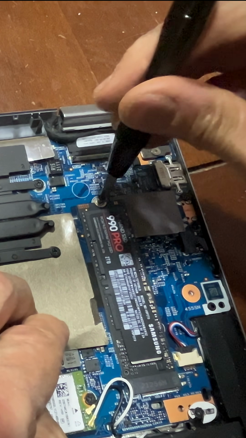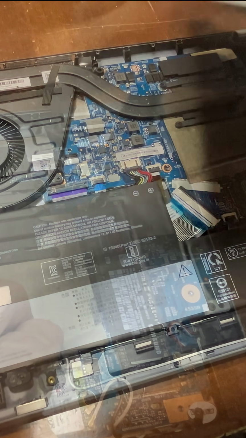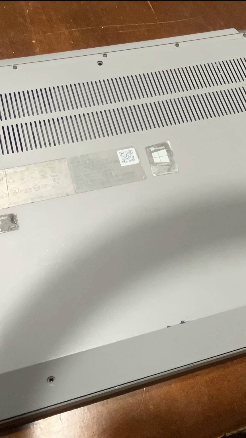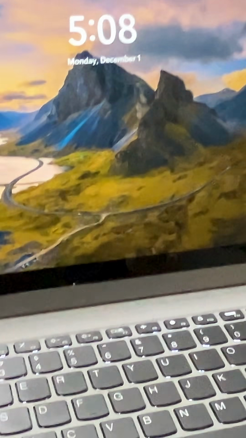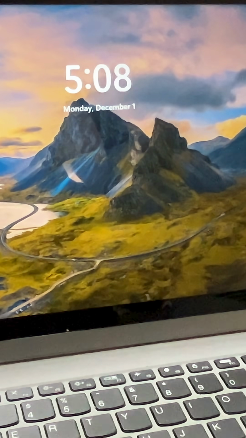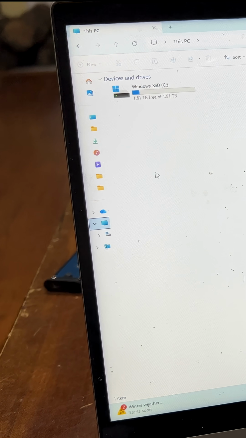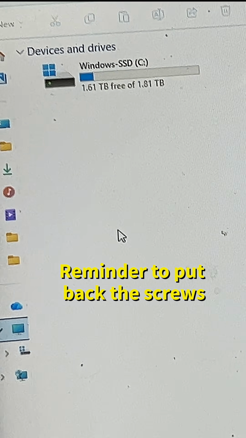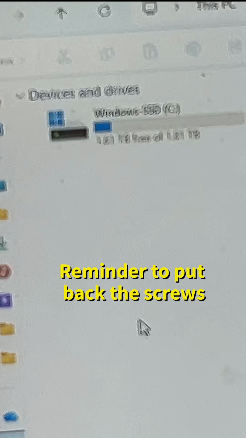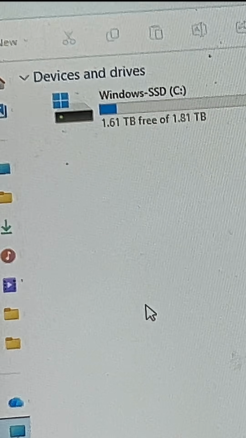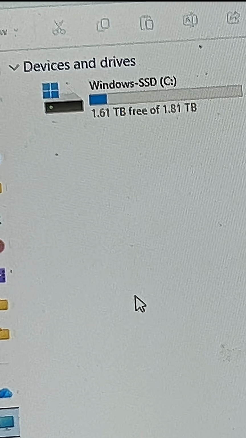And put this thing back and turn it on. Let's zoom out. We already booted, and there we go. If we check right there, Explorer shows now the C drive as that drive, the only slot that it has available.